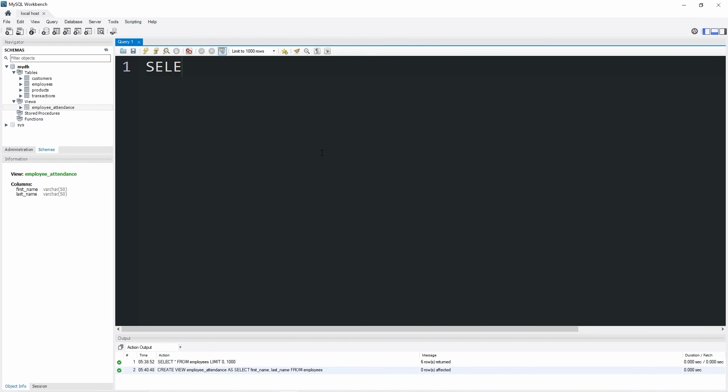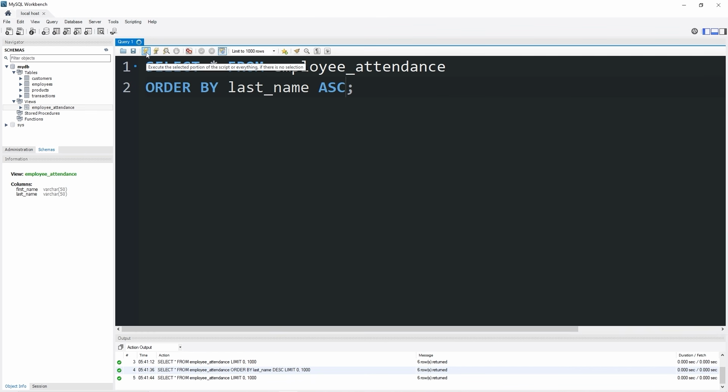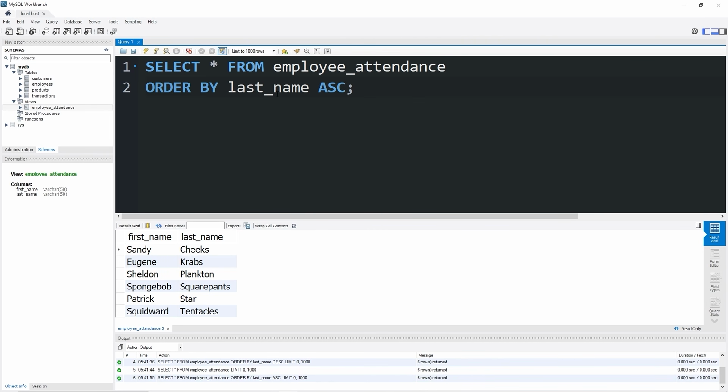I'm going to select all from that view name, employee attendance. And let's see what we got. Yeah, here's our attendance sheet. We have the first and last name columns from the employees table. This view can be interacted with as if it were a real table. I will add order by last name ascending. You can use keywords and operators that we've learned about in previous lessons on a view.